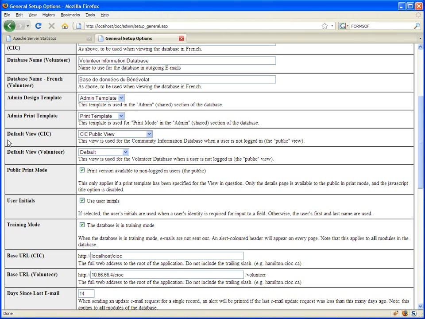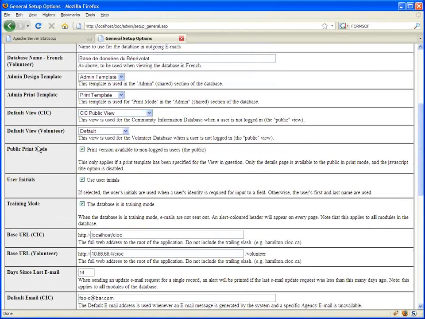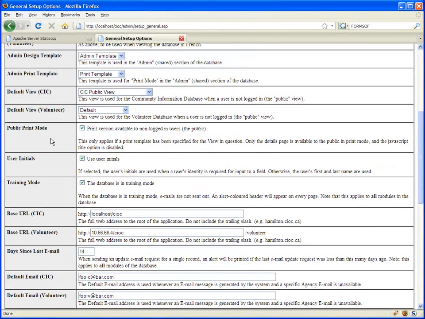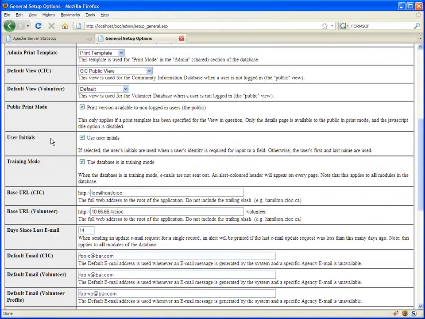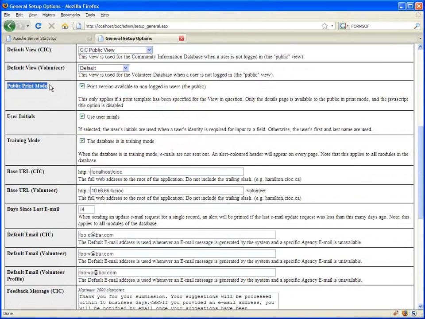But the bottom line is that you have to have one single view that is the default public view in your database, and that default public view controls access to all other public views that you may create. And that applies to both the community information and the volunteer. Public print mode is a setting which is a little misleading, because it doesn't necessarily make print mode available in all your public views. Rather, if you don't have this setting on, then you cannot make print mode available in your public views, okay?